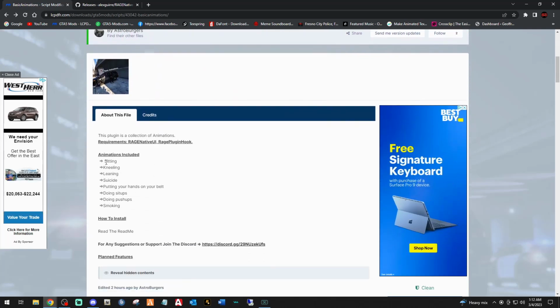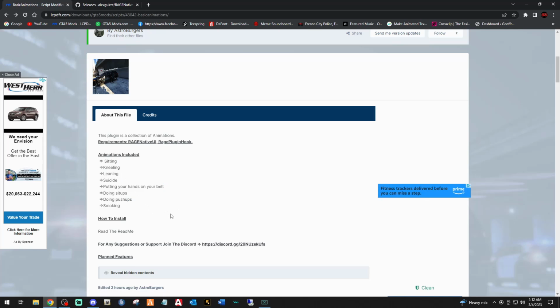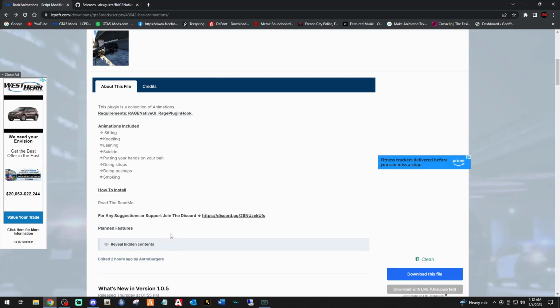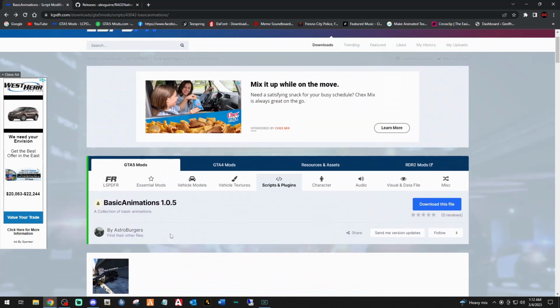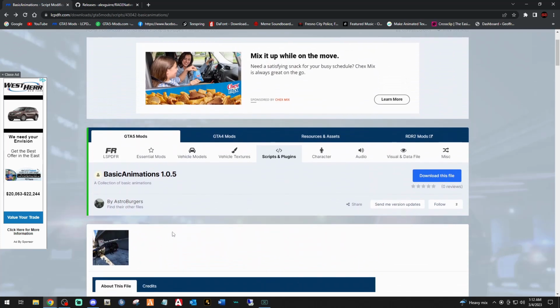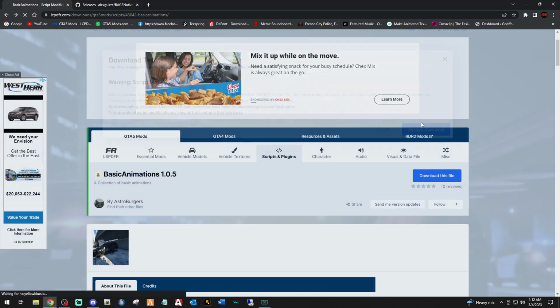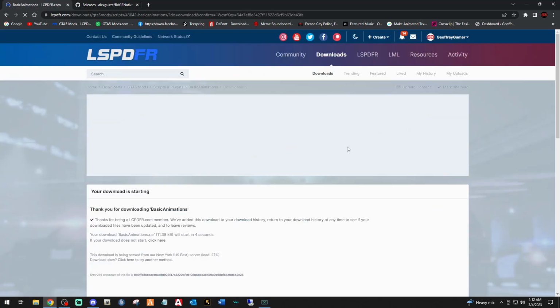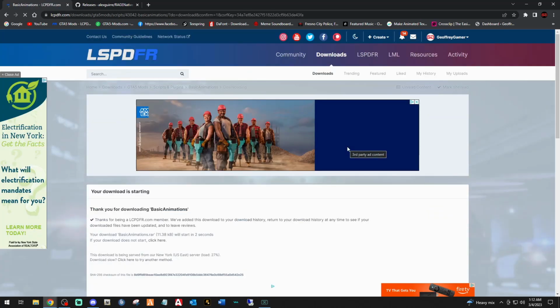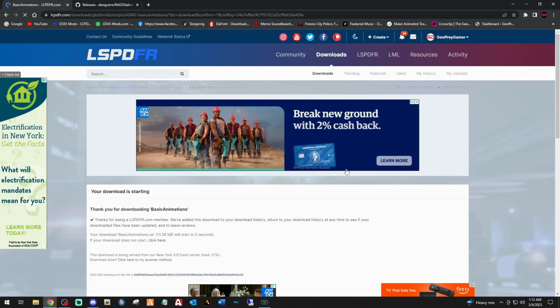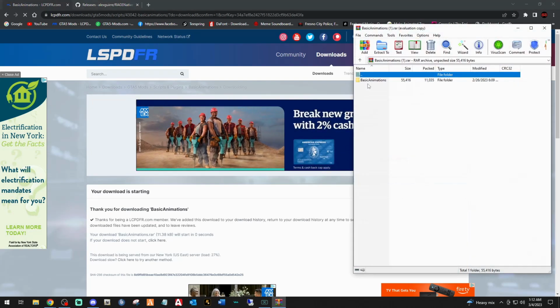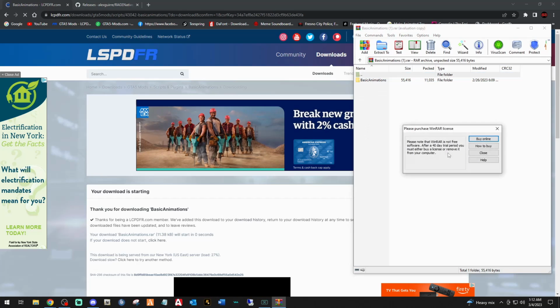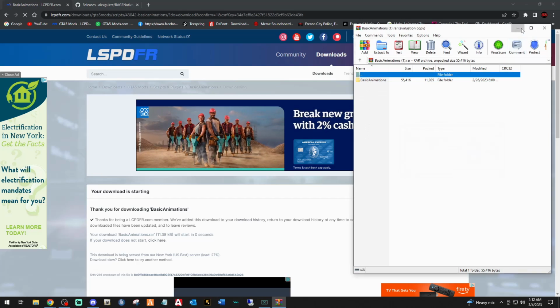And here's some of the animations that it includes. You can read them there. And it does require Rage Native UI, so we will also be installing that. All right, so with that being said, let's click the download this file, agree and download. It's probably a very super simple mod to install. And we'll let it download. There it goes. And we'll get rid of the purchase me box and minimize that.